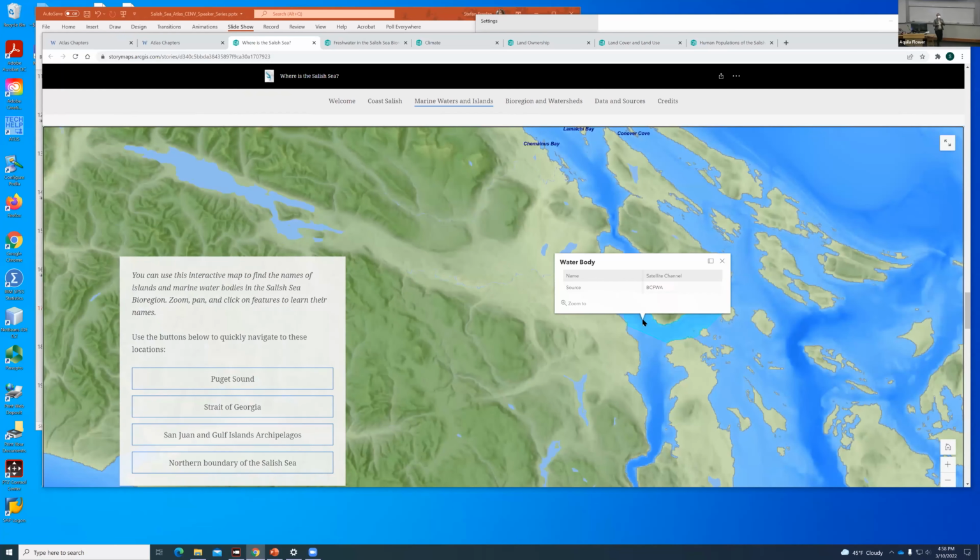Okay, second chapter, freshwater in the Salish Sea bioregion. So this is a hydrography data set looking at the rivers and lakes and watersheds of the Salish Sea bioregion.